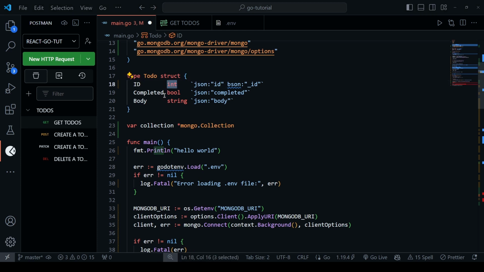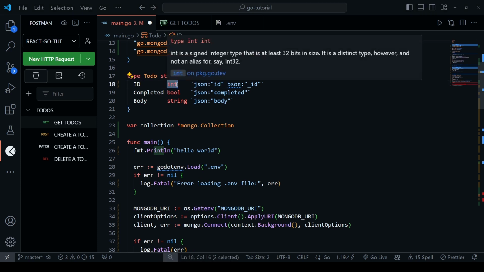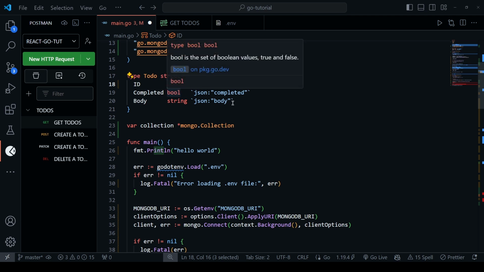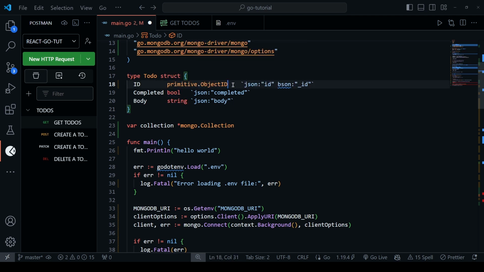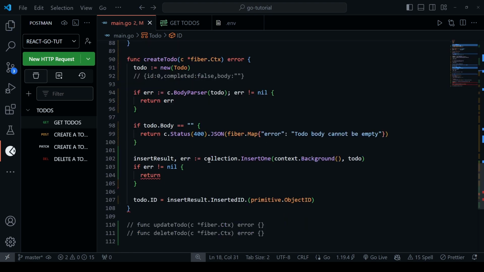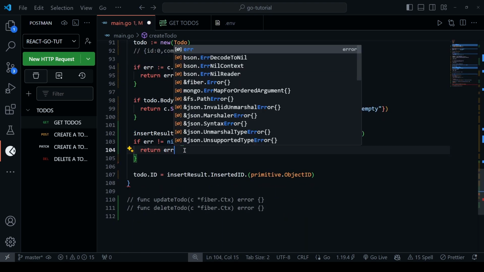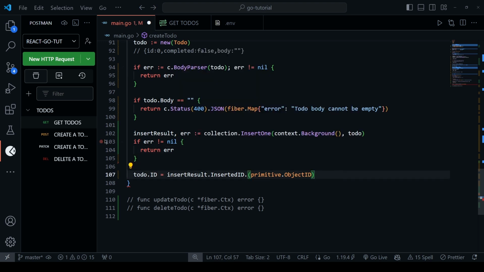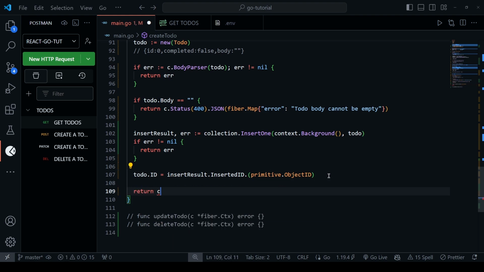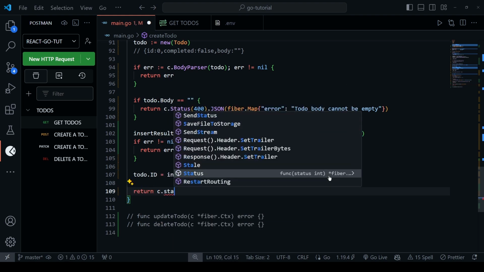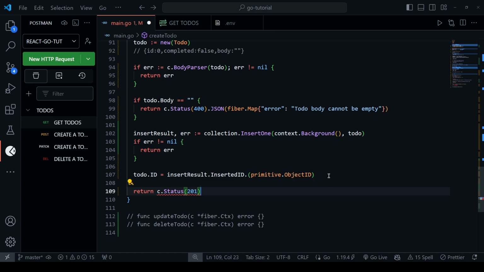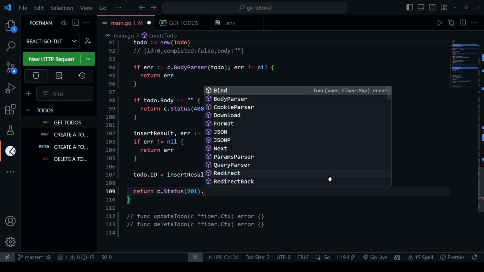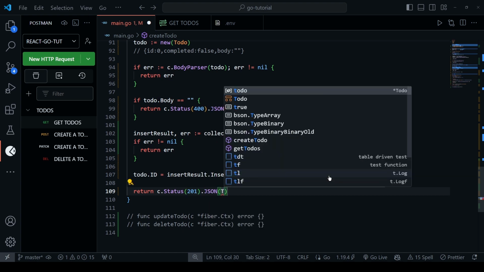It is not going to be type of int because MongoDB has its own ID type, and we'll say that's going to be primitive.ObjectID. Okay, we just remember that. And if we take a look here, we need to add the error, and otherwise everything should be fine. So we have just updated that, and let's return c.Status of 201, a resource has been created, and JSON, just return that to-do.